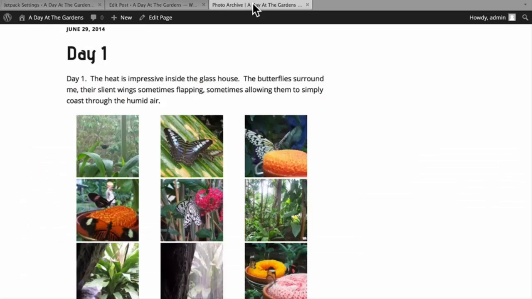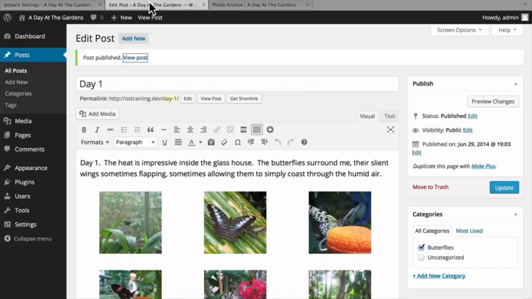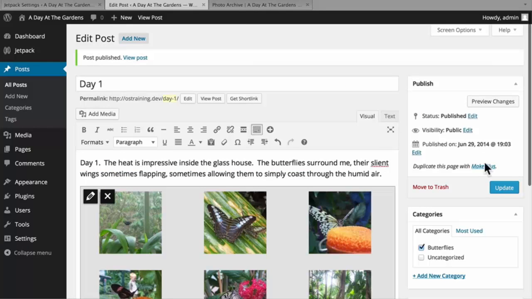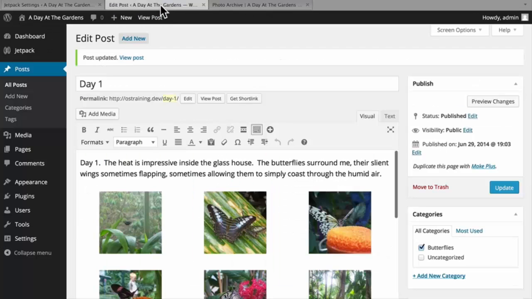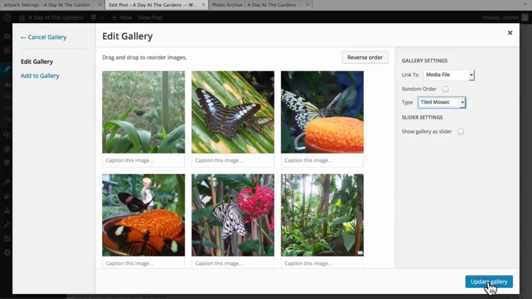So now let's take a look at this gallery. It doesn't look any different. So now let's edit this gallery. And now we have an extra option here. We can choose thumbnail grid, tiled mosaic, square tiles, or circles. Let's choose thumbnail grid at first and see what we think. It looks exactly the same. So now let's try tiled mosaic.